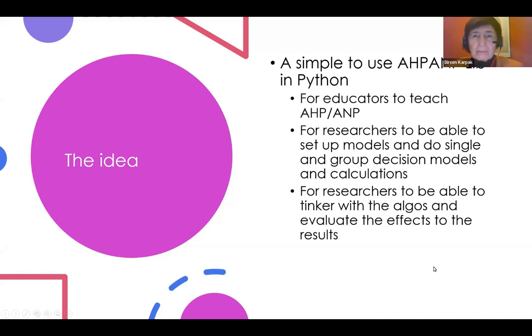Today, I'm going to go through just the initial idea. There are quite a few things related to the Python, and I hope that soon we will be also able to give a full set of tutorials for all the different aspects as video tutorials. So, initial idea, do something for educators to teach AHP and ANP.